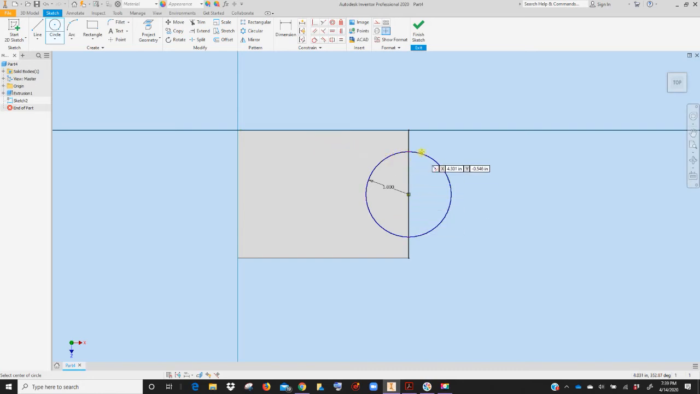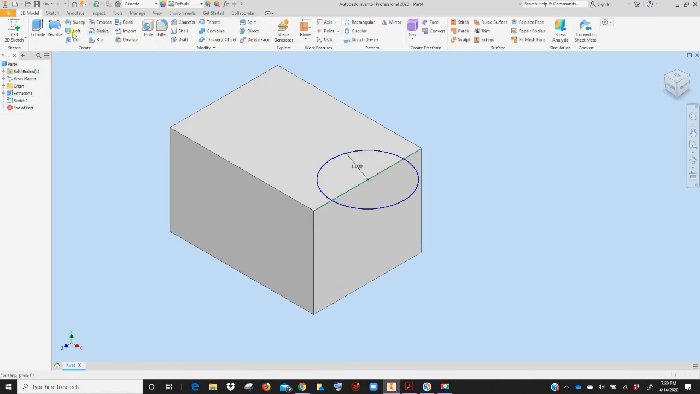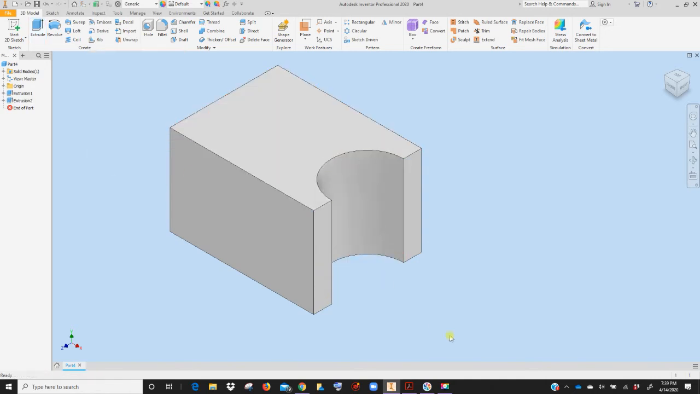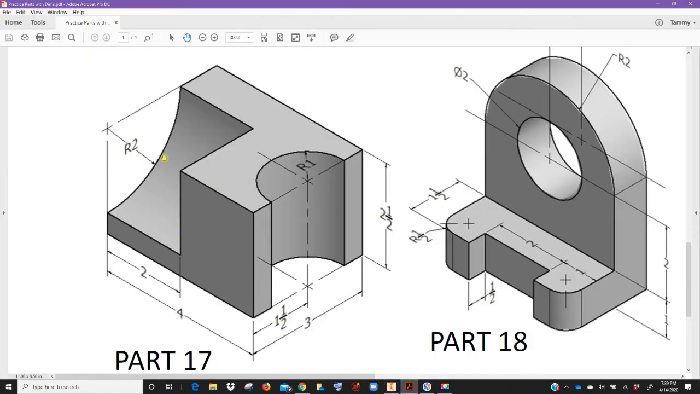Now I can trim this off, but because I know there's nothing else that I need to do, I can just hit Finish Sketch. Click Extrude, and see, I get to pick. I can pick both sides if I want to, and then I want to cut it all the way through. So I told it to cut through all. Told okay. See? Now, let's look at our part.